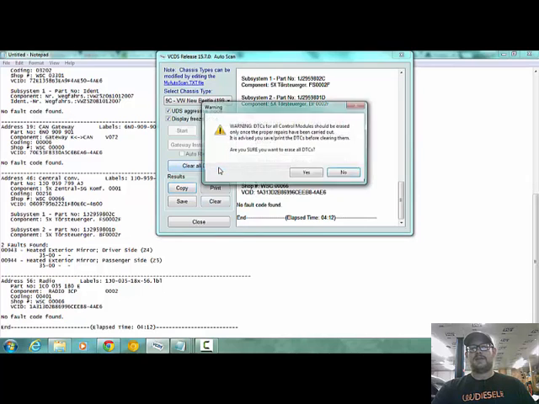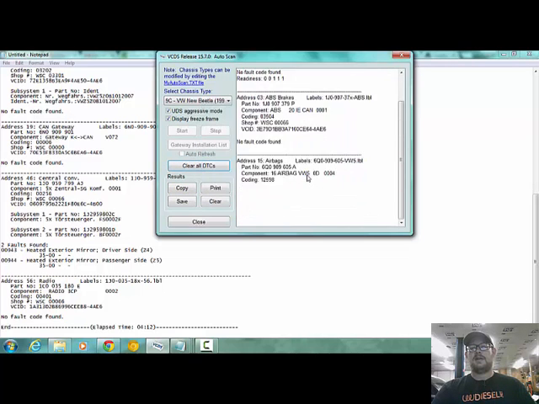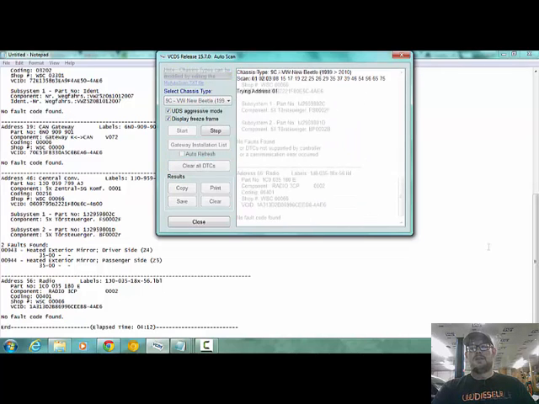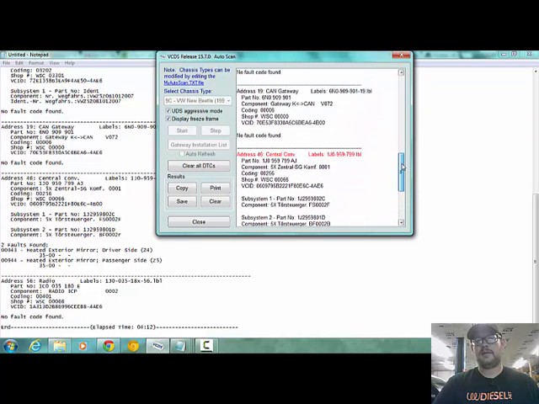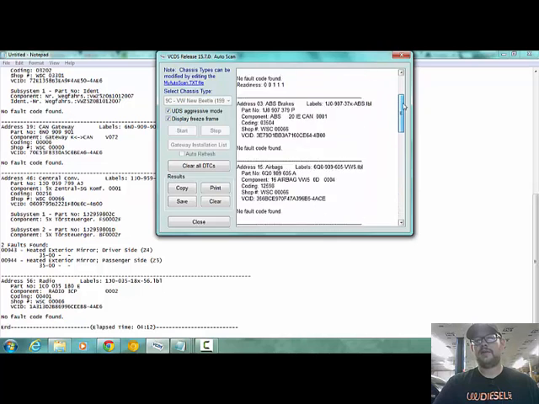This process also takes a few minutes, so it's good to let it sit. All right, the clear is done. You can see that all the codes have been cleared out so far.